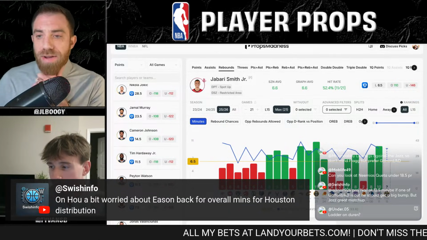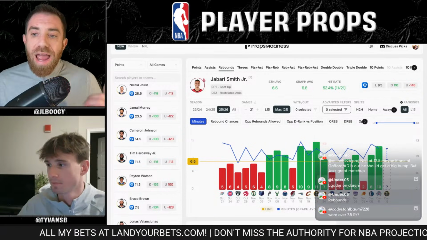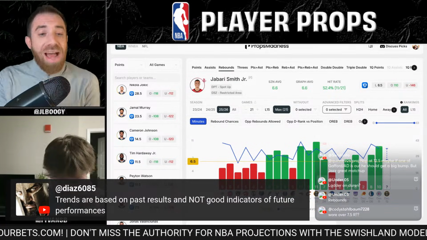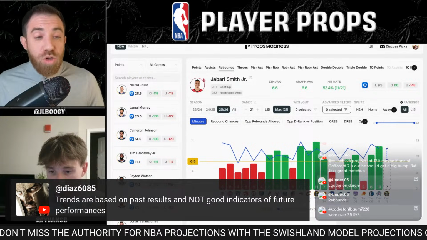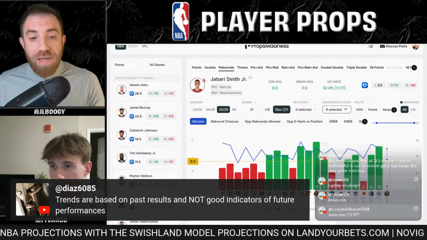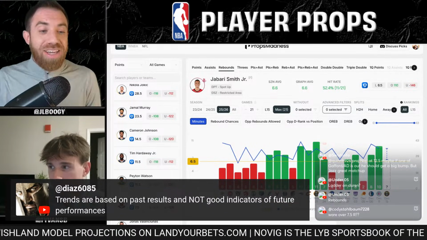Definitely a little bit worried about some of the rotation for Houston. I think, like I said, I still like Jabari to add the boards. And I do want to bring this up because I think it's a good point from Diaz, which is that trends are based on past results and not a good indicator of future performances. I agree to a degree with that sentence, right? Because when you're saying that they're not a good indicator, they can be. I think they can be a good indicator of future performances.